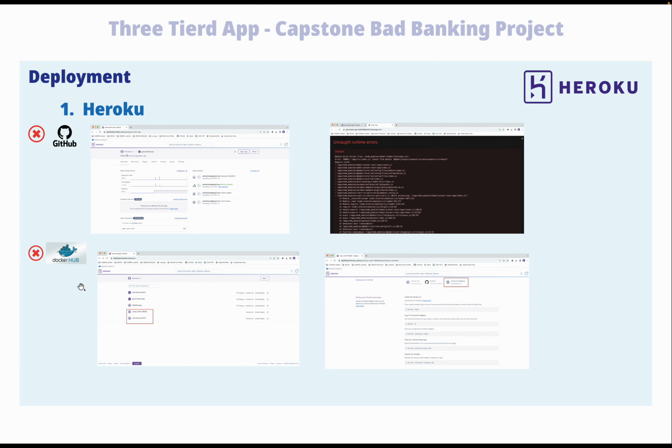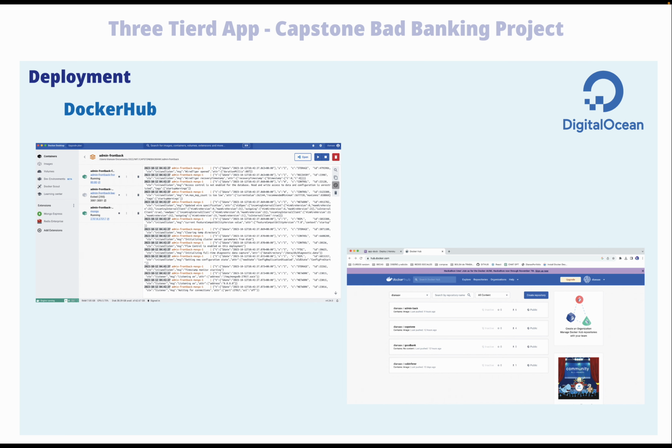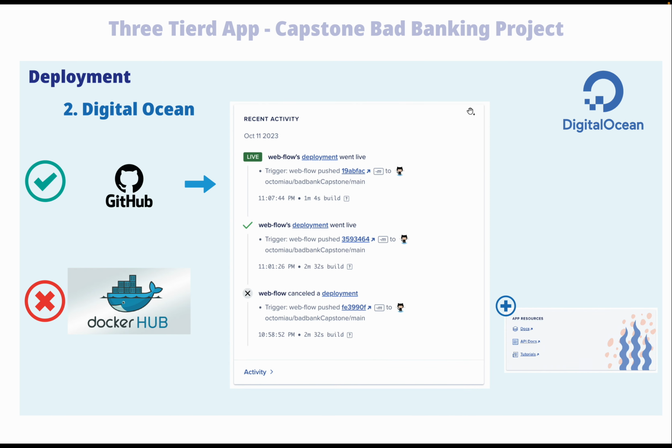I also found that there wasn't enough documentation, so I tried DigitalOcean and everything was smooth and easy. Although at first I found it a little bit more confusing because of all their options, and of course more pricey than Heroku, but it was a better user experience.